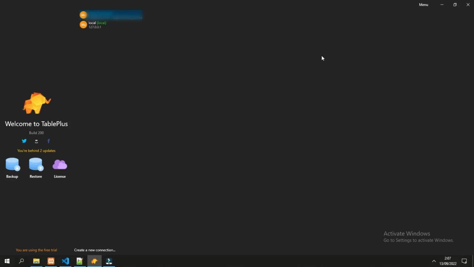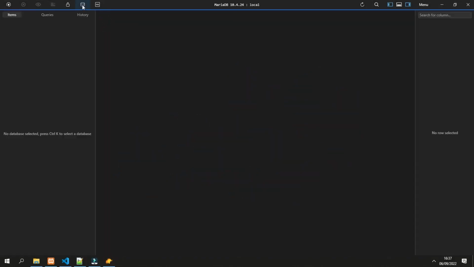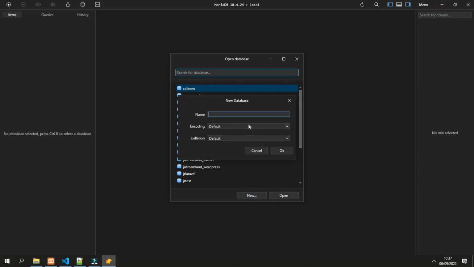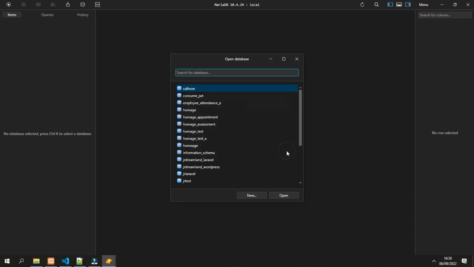After creating the migrations, the next step is creating the database itself. There are several tools for databases to use. For me, I use TablePlus. First, I connect to my local and choose to create a new database. For example, the name is laravel_timesheet, and then just click OK.